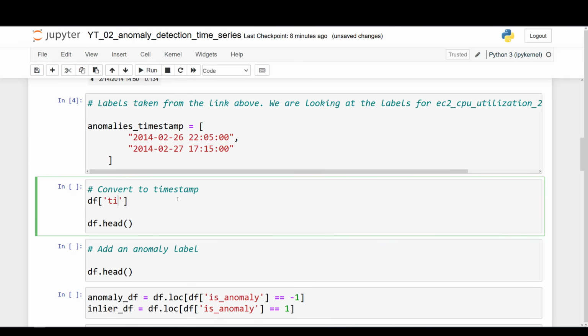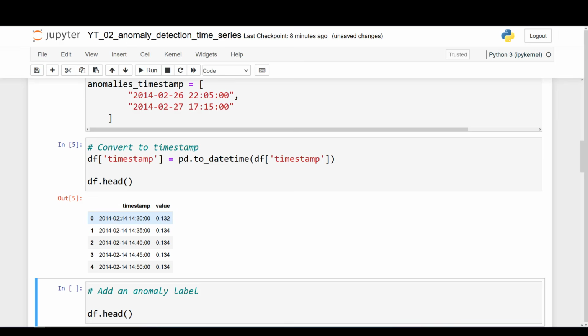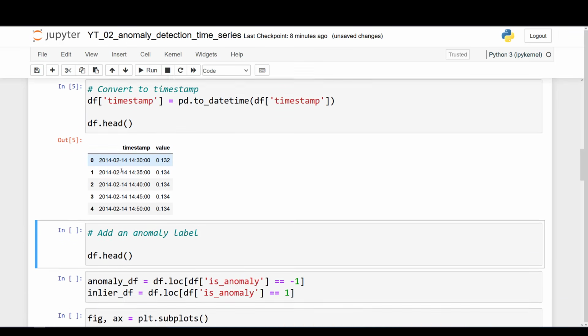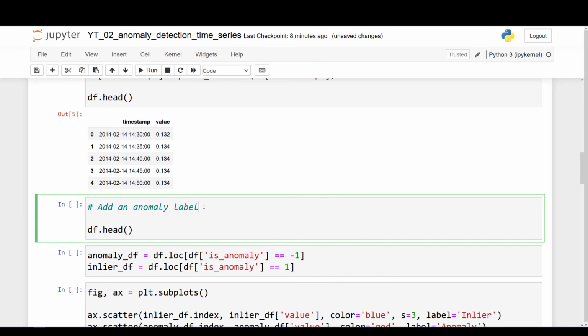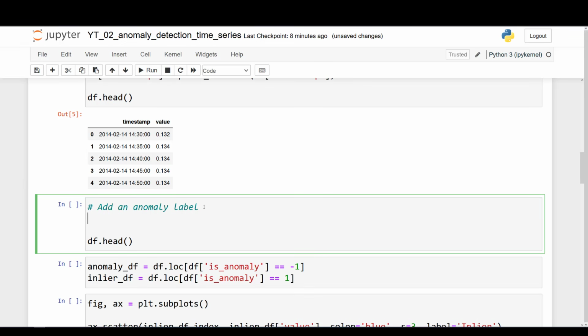So I will say that df timestamp is equal to pd.to_datetime, and then pass in again the timestamp column. Perfect. And now we have the right format. So this is great. We can actually move on. And now what I'm going to do is add an anomaly label. So, we are trying to do anomaly detection. So of course we need to find a way to check, is our method correctly identifying the anomalies or not? And for that we need a label.